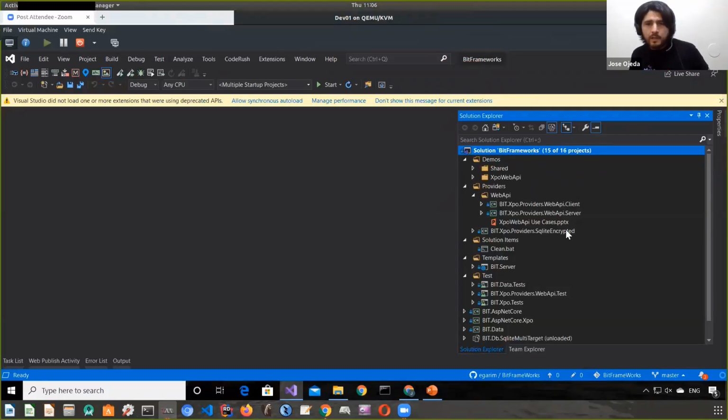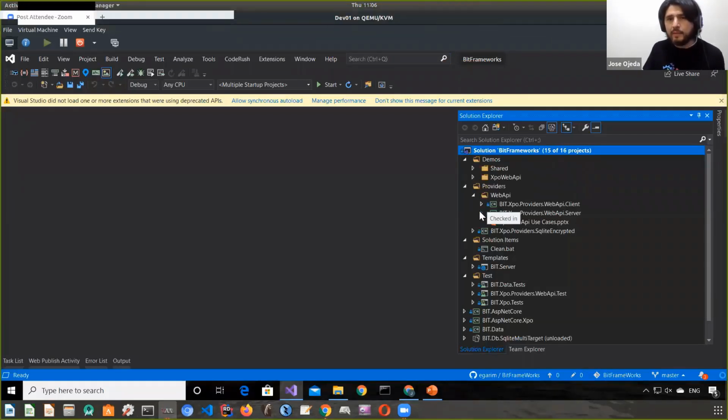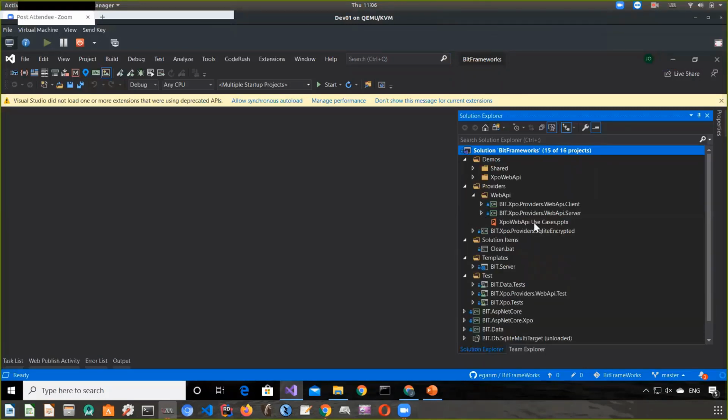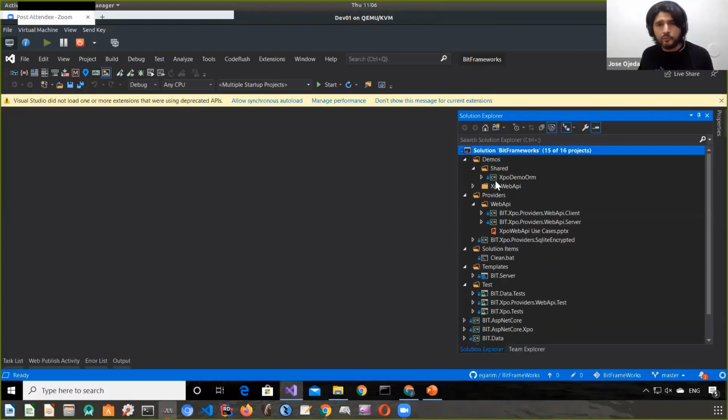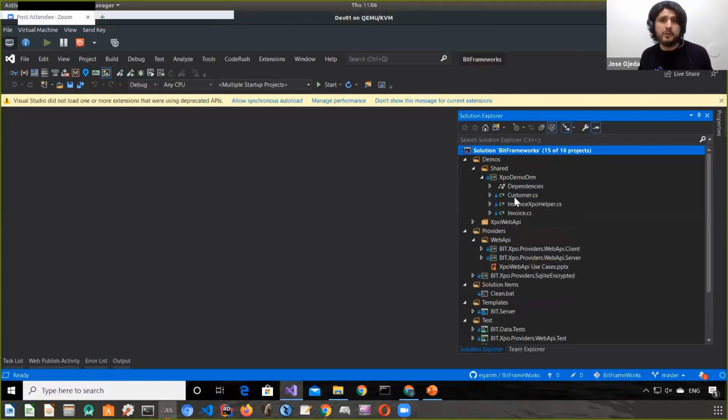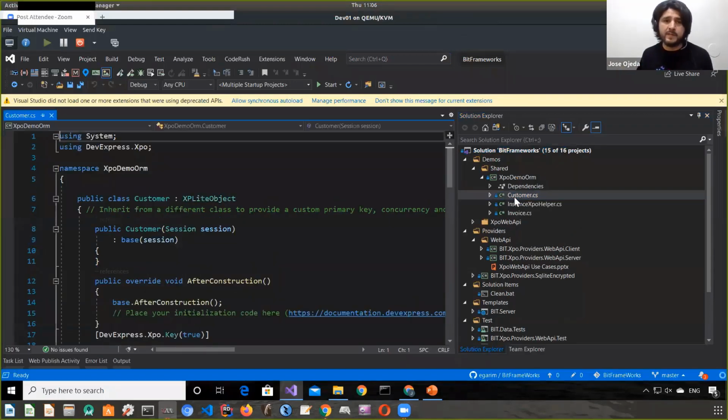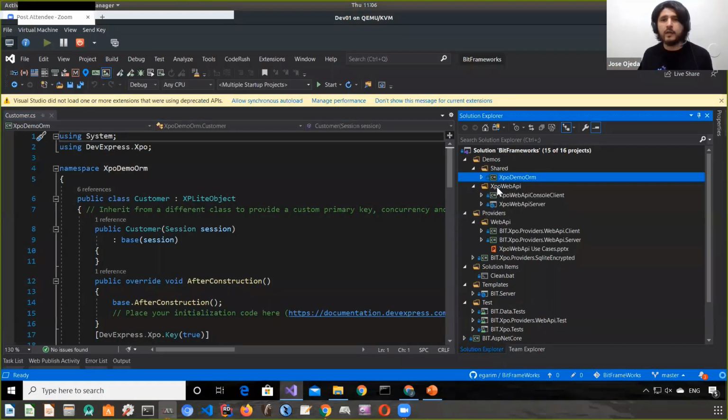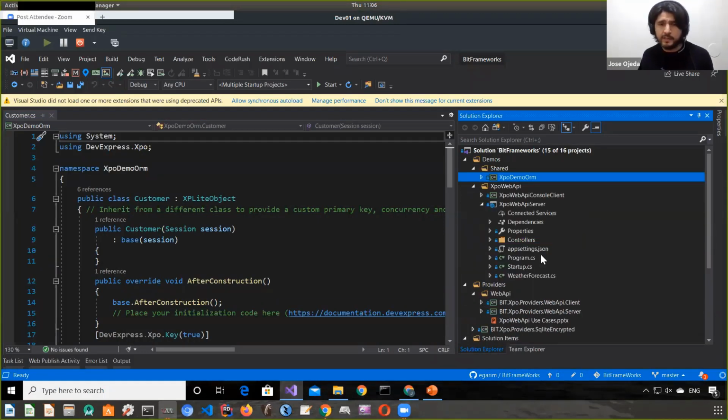Okay, so basically here we have the API provider, and we have the client and the server side. So in here we have a demo. So let's check the demo. We have an ORM, which I will use between all the stuff that we will open source. So I will use that ORM for all the demonstrations. It's here in the share folder. So here is the Web API demo. Let's check the server first. The server is really neat.